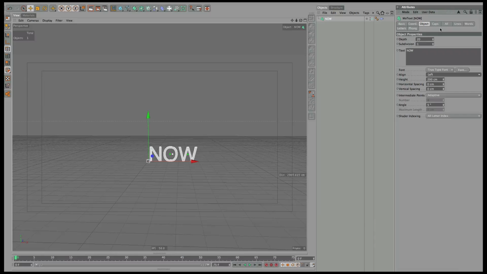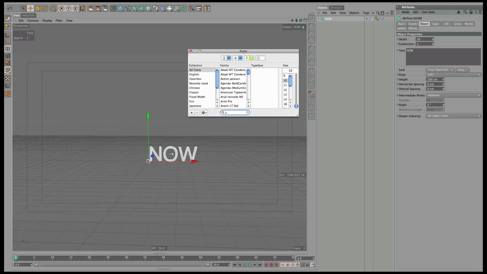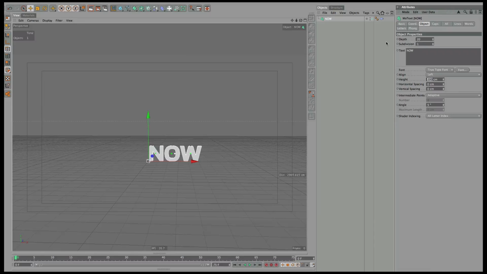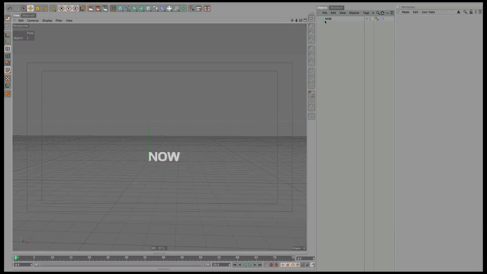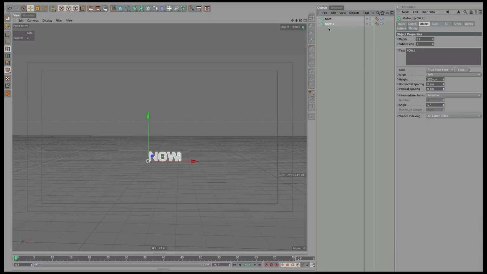Let's just align it left and choose a font. Let's go with this. I think that should be good for now. We can obviously tweak it later if we need to. I'm just making a copy, and you can see, because it's called now 1 in the object manager, it's called now 1 here. So let's just change that to next, and it updates. Again, one more time later. There we are.